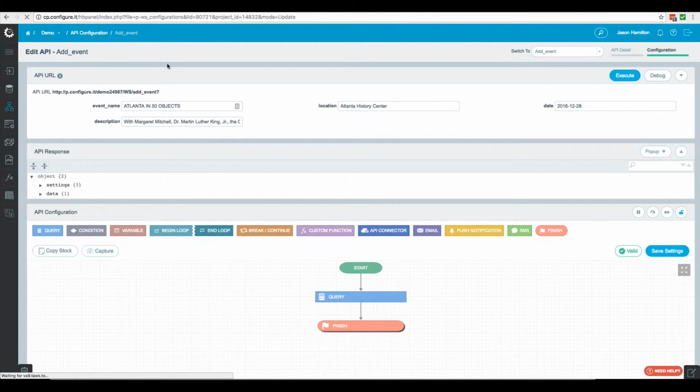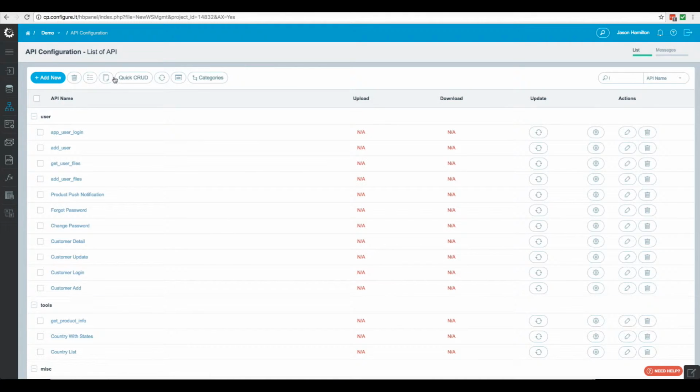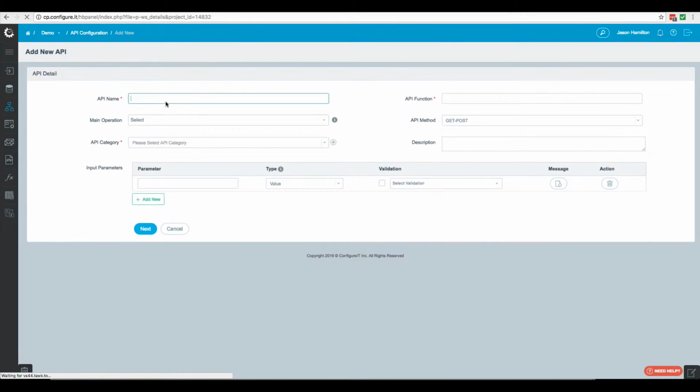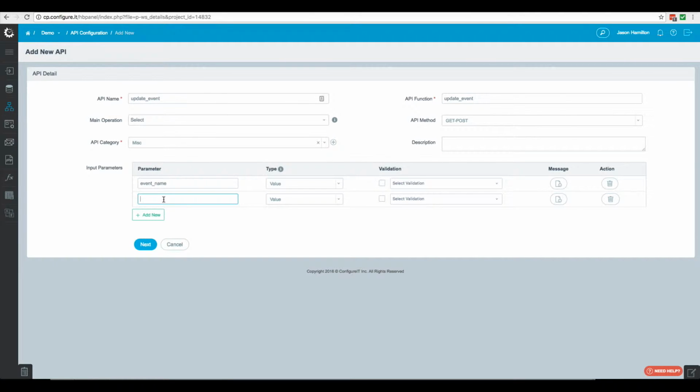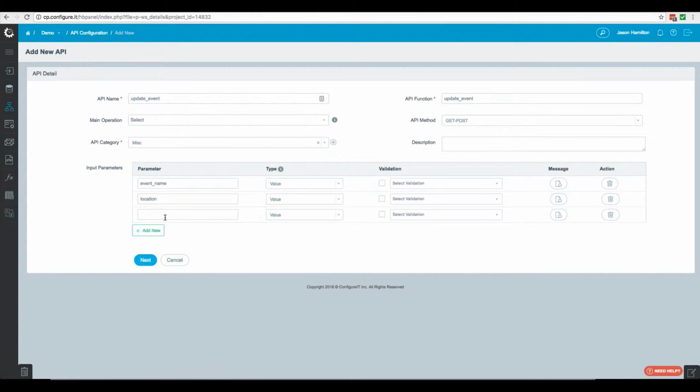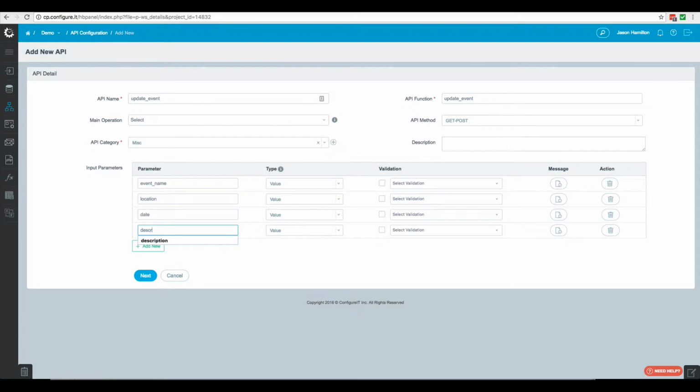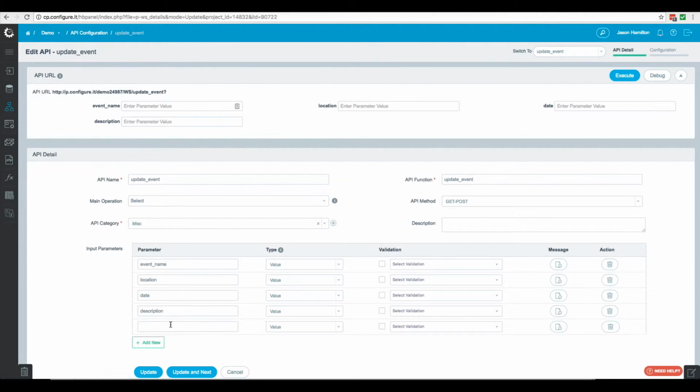So we'll come back to API configuration. We'll click Add New. And this one is going to be Update Event. And our category is going to be Miscellaneous again. And then we need to put our input parameters. So again, we'll put in event name. And we'll put in the location. We'll add the date and the description. We need to add an additional field for the event ID.